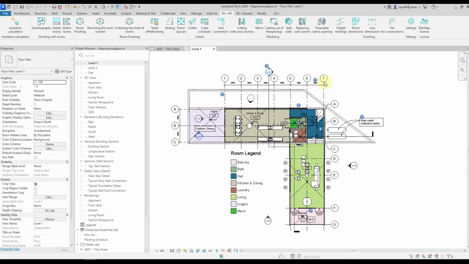Good afternoon, everyone. I present to your attention the work of the apartment calculation plugin. This plugin is suitable for architects who work with housing design.